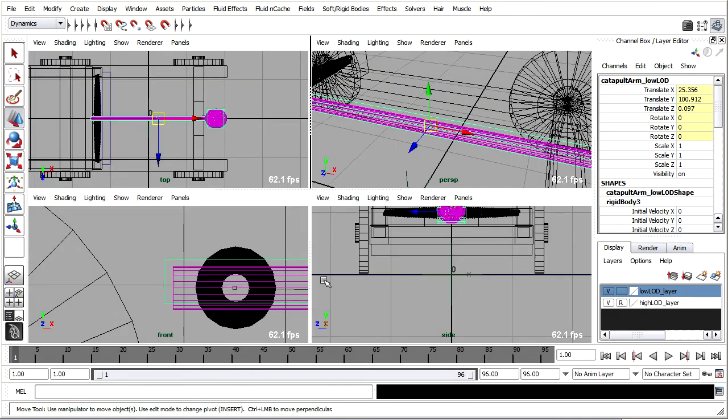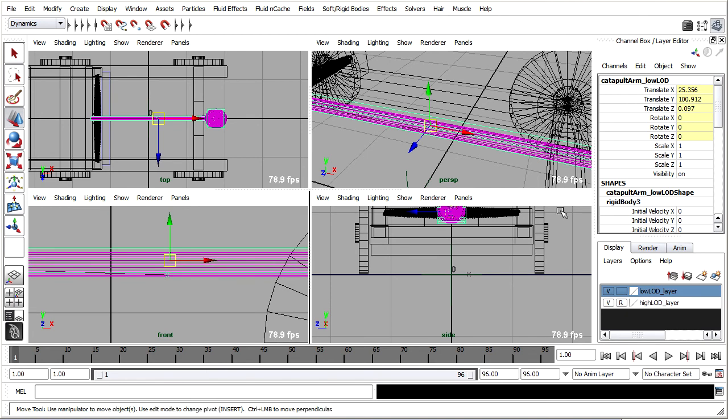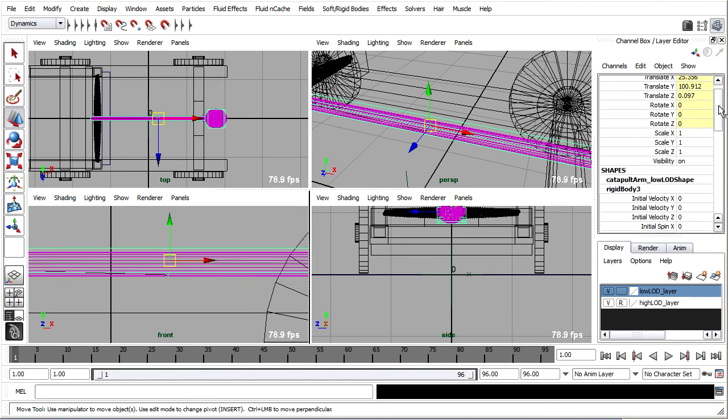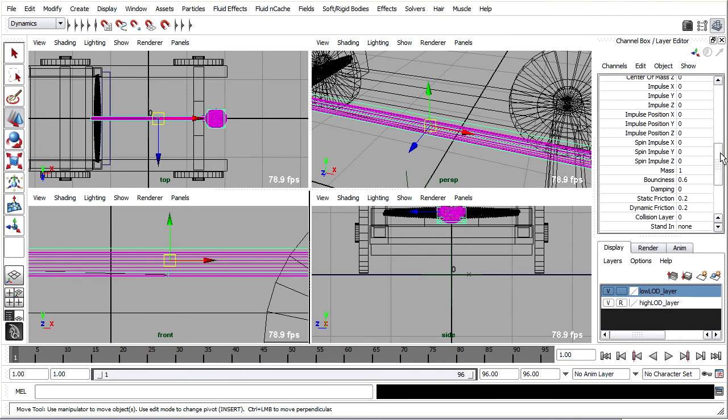Let me go into my ortho views once again. I'll tap the space bar. What I need to do to move this center of mass around is actually go in the channel box here. So let me scroll down. I've got the low LOD catapult arm selected, and in its rigid body node, scrolling down, you'll see center of mass. Here it is.